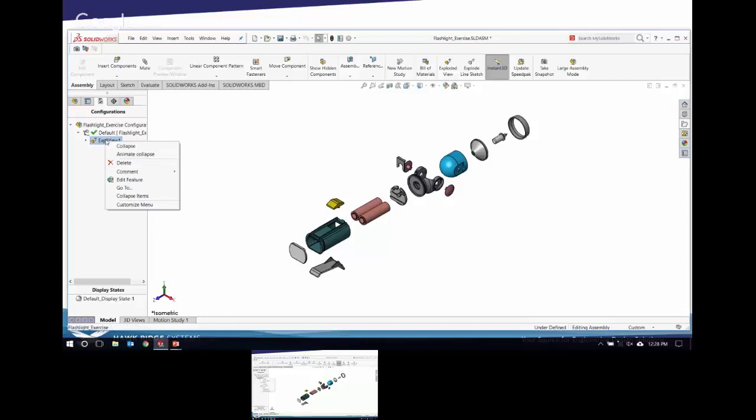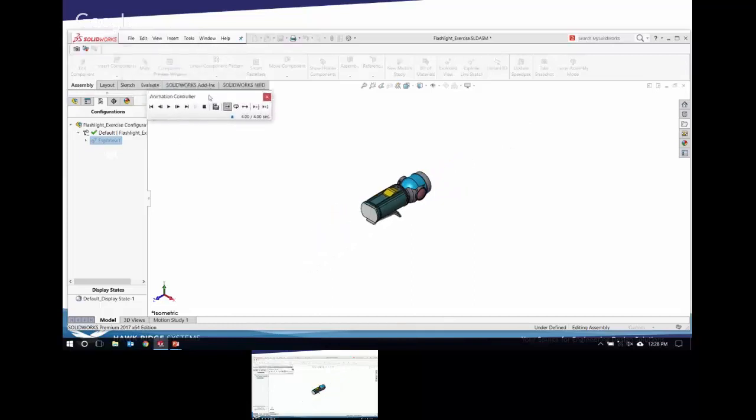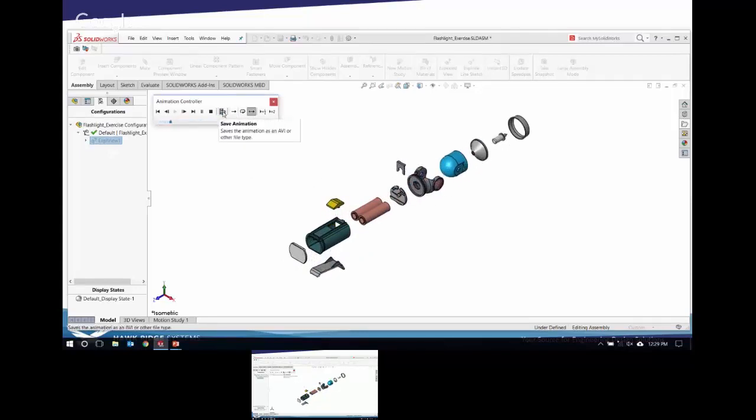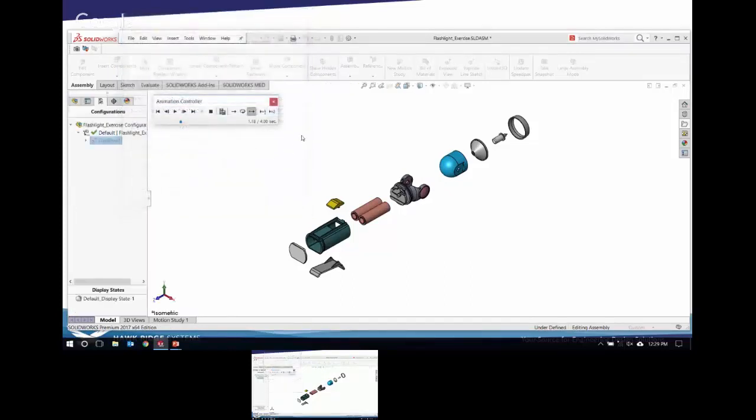And you guys are probably already familiar with the ability to animate the explode and collapse, which you can do just directly here. You don't need a motion study to do this. But you could have it reciprocate or do a loop, whatever. So you can see the way that the explode steps are configured. And you can save this out as an animation, just like we saw before with the mate controller. You save it as an AVI file.